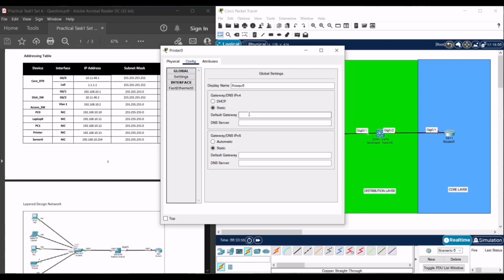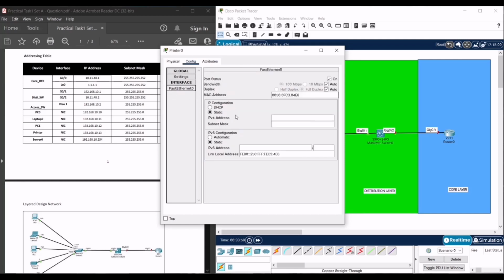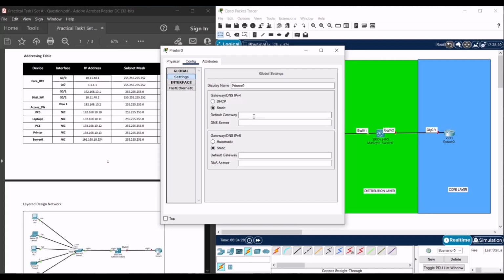Okay, let's move to the printer. Let's give the IP in the global setting, FastEthernet 0, if I am not mistaken. The IP for printer 0 is 192.168.10.13. The subnet mask should already come up. Okay, let's set the default gateway here.